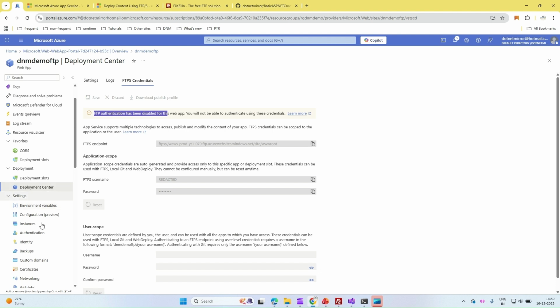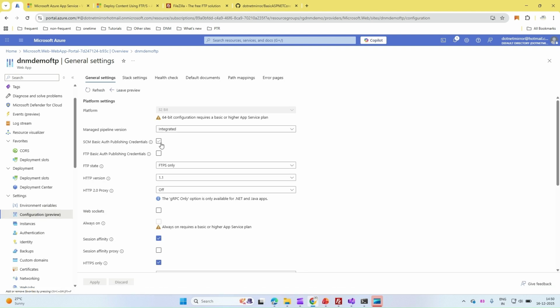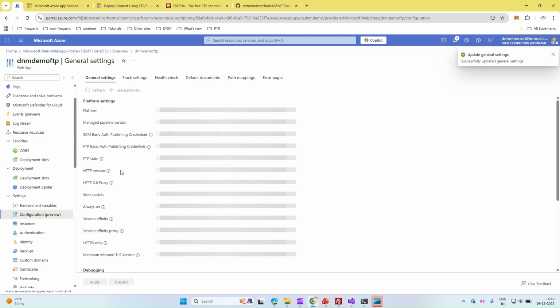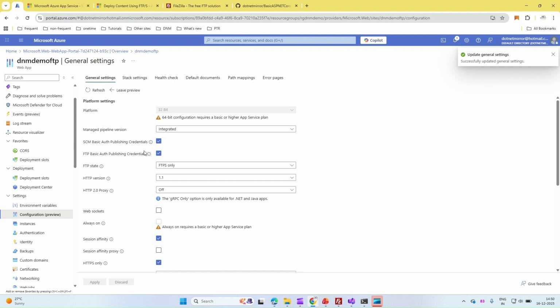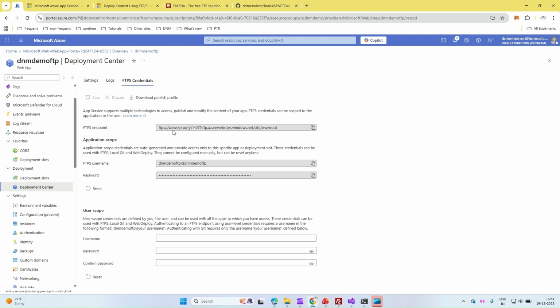To enable that, go to configuration, select these two options, click on apply. Once this is done, your app is ready to deploy using FTPS. Let's go to the deployment center again. Let's go to FTPS credentials.